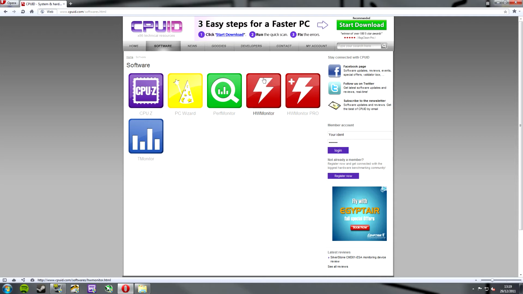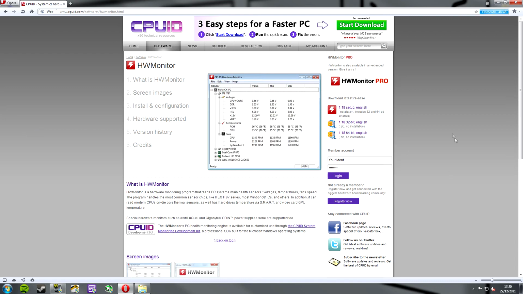And we want to download the HWMonitor. HWMonitor Pro has some more, obviously, professional options within it, such as remote monitoring and things like that. But for now, we're just going to be concentrating on the HWMonitor. Both are free, but HWMonitor is the one we're going to be looking at today. So again, click on the big link and download it. 1.18 version setup. Download that, install it onto the computer. Very simple, very straightforward.